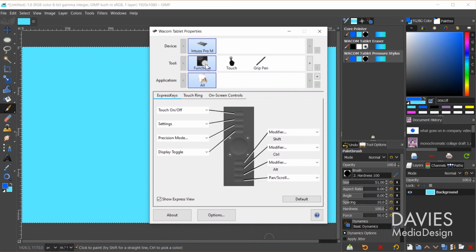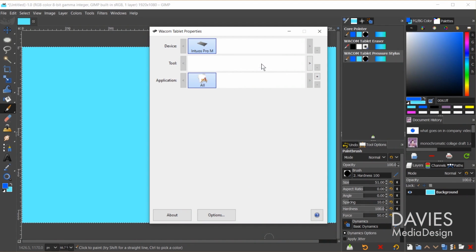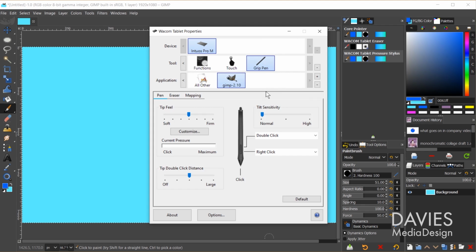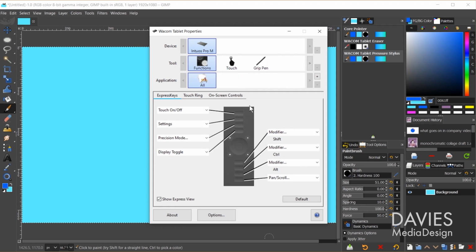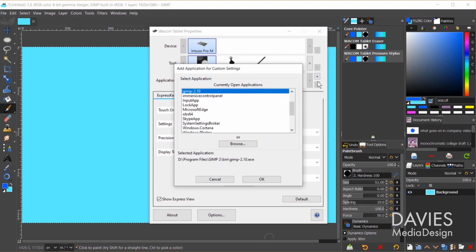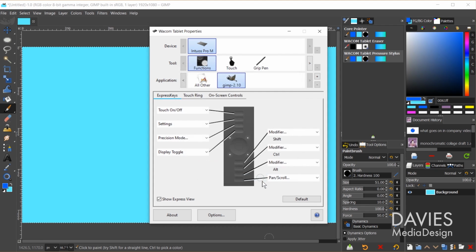And you'll notice here that with functions, I don't have the GIMP application added to here. That was only added to the grip pen because that's what I had selected at that time. So I'll come back over here to functions, click to add the application, and here we have GIMP at the top, so I'll just click OK.